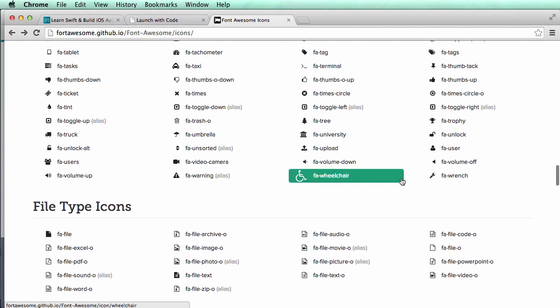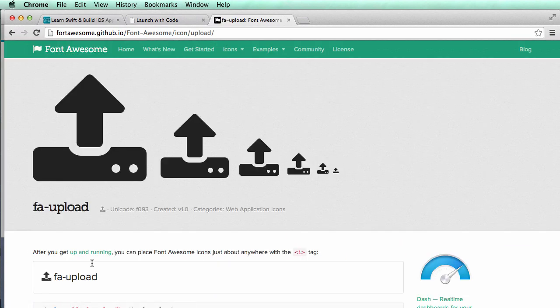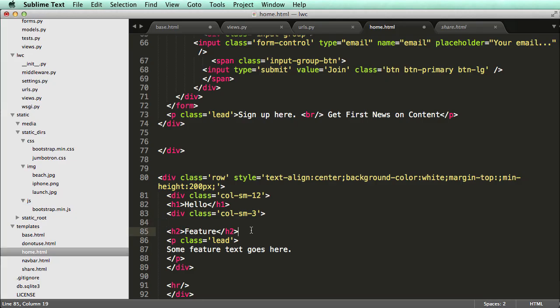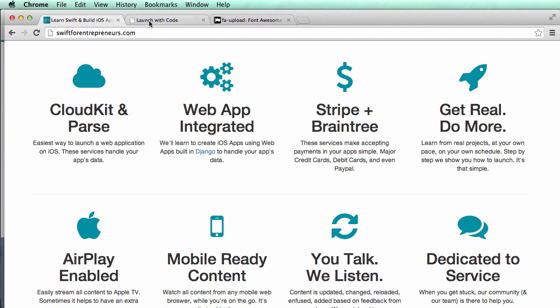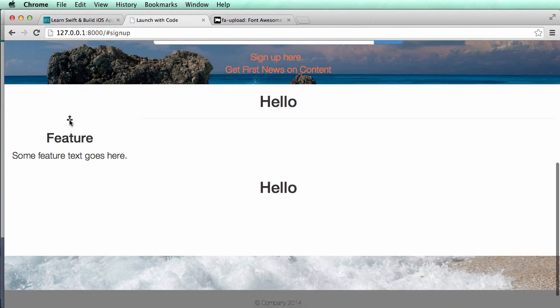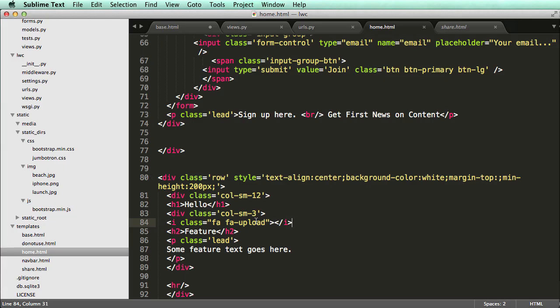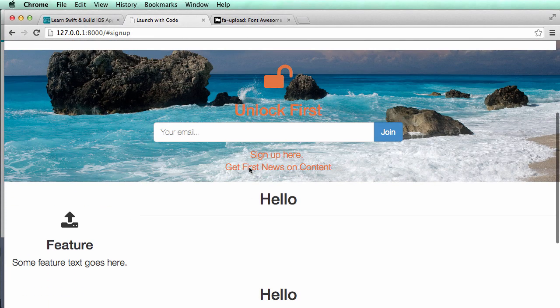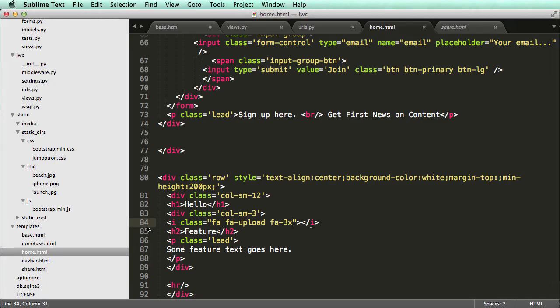All right, and then above feature I'd pick some icon in here in Font Awesome, and let's say for instance we want upload, so FA upload. We can copy this. I'm going to put that above the feature. Go in here and refresh. That's actually really small, so let's change it to, let's say, FA 3x. Okay, that looks better. It's not quite as big as that one, but it fits in pretty well.